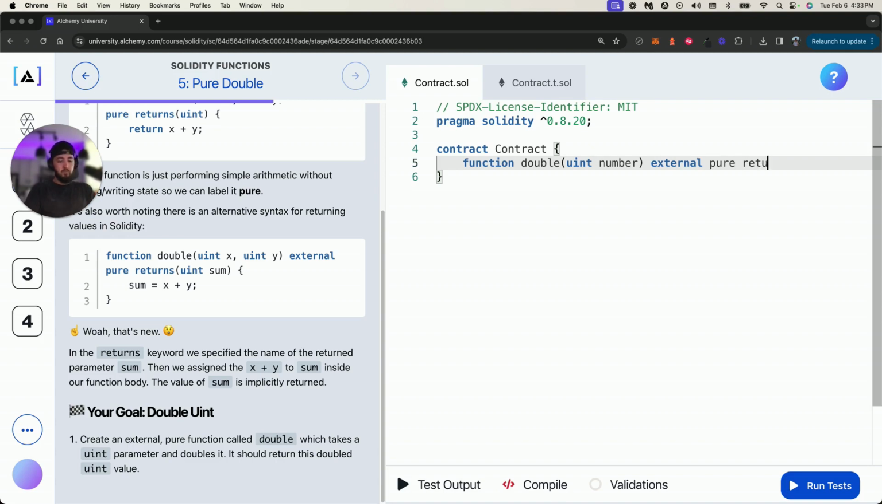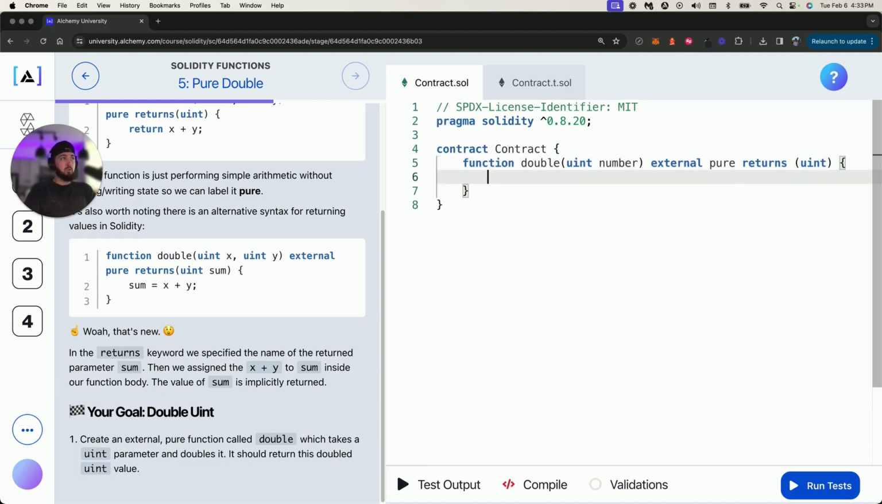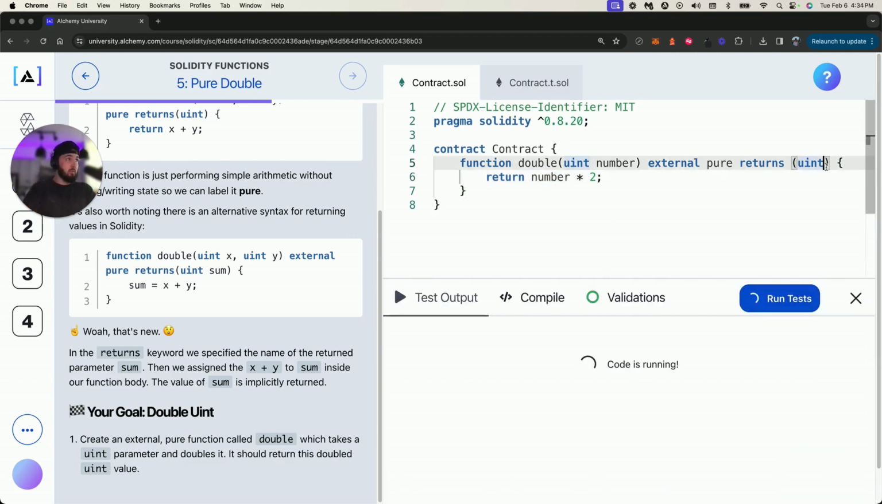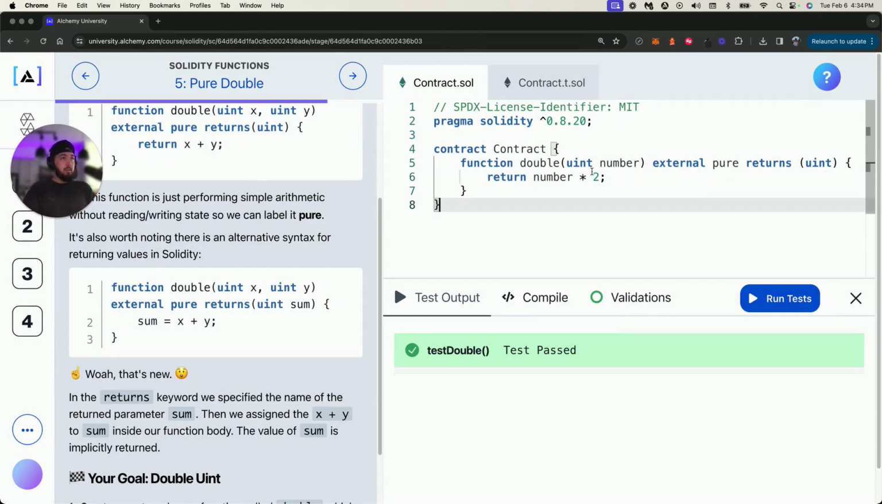Okay, so create an external pure function, and we can return uint here, or we can also do the doubled value. So let's just walk through both real quick. We could say return number times 2 to double it, right? We got that down. That should pass us, I believe. And then let's do the way that they want it as well, potentially. So that's one way to do it. And then the other way to do it, I suppose, is say sum, assign it to the number times 2. Or better yet, we could say doubled, right? Maybe a more accurate word.